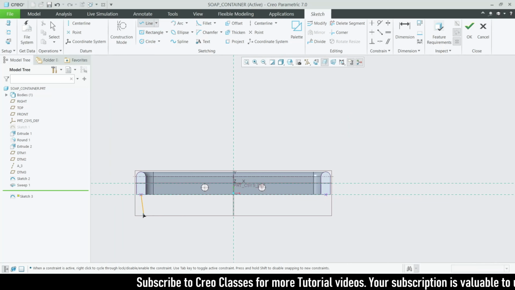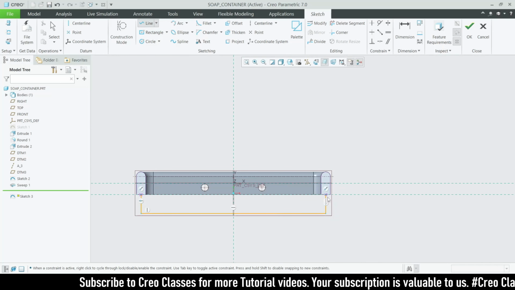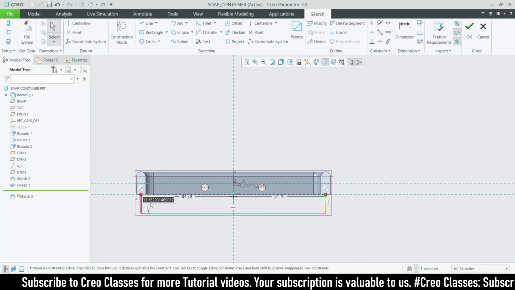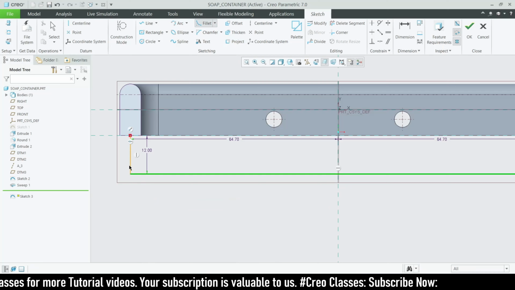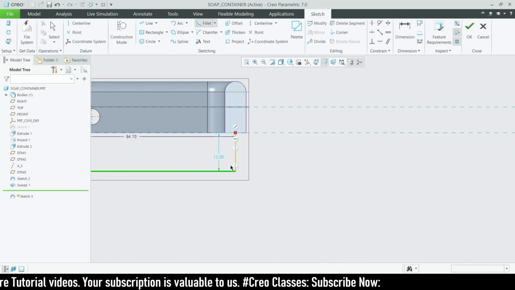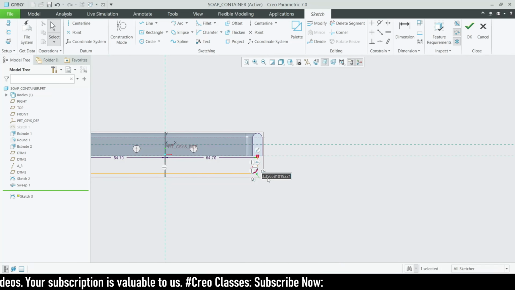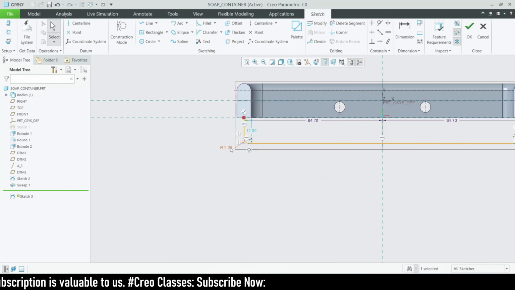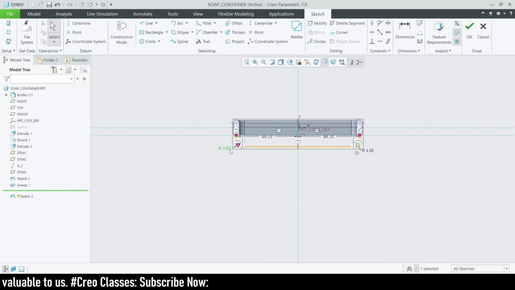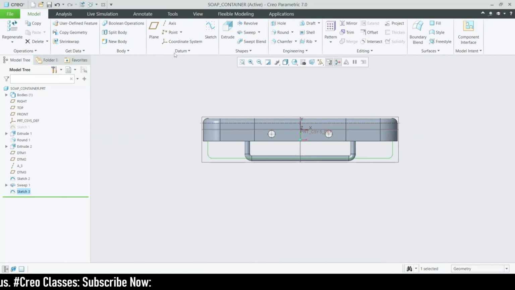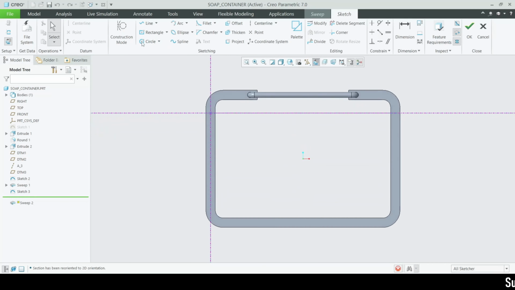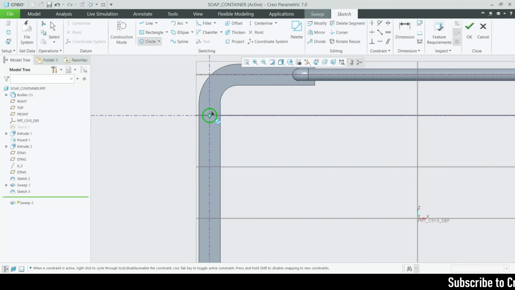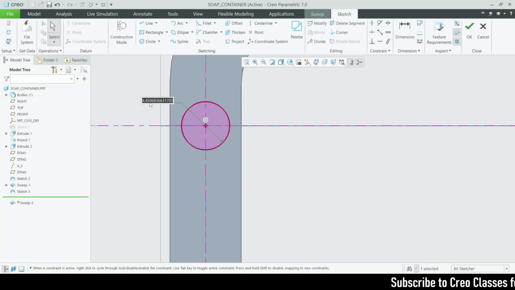Let's draw a line from here till the bottom like this, and this will be the height of 12. Fillet for these two, and for these two, with a radius of 3, and for the radius of 3. Okay, then let's click OK here, then go for the sweep again, sketch view. Let's draw a circle with a diameter value of 3.8.